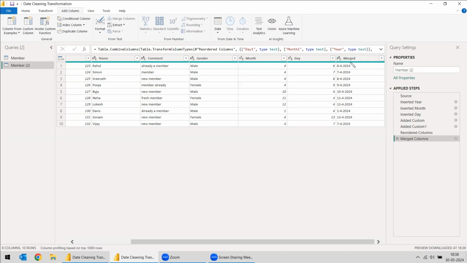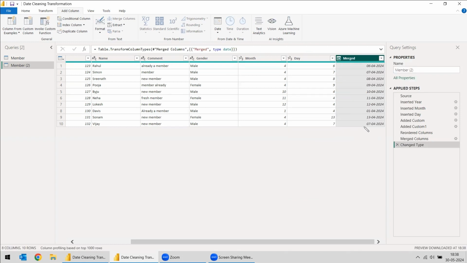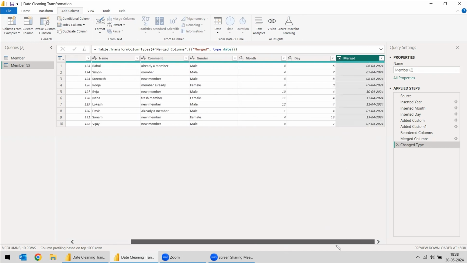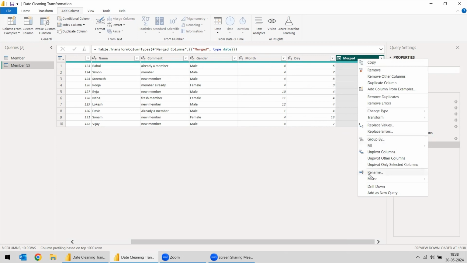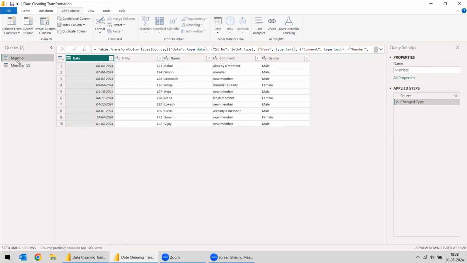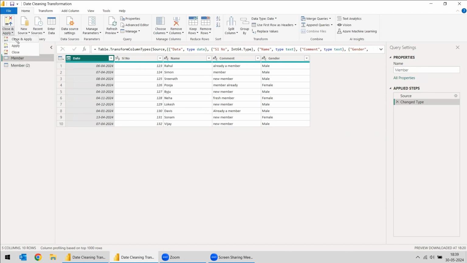So you have merged the column, and it has already been taken as a text column. When you change the data type, it will be shown in a clear date format. You can just right click here, change the type, and give it as date. So now we got the date properly. Instead of this date, which was totally wrong, we got the correct date here as merged. Now you can rename the column as Correct Date. So we got the correct date format. Now, of course, we can disable this and we can Close and Apply.